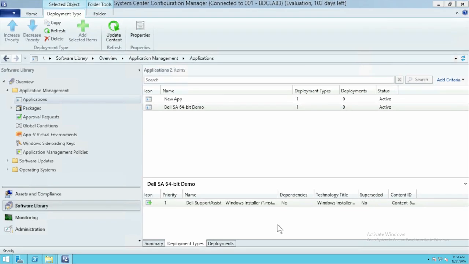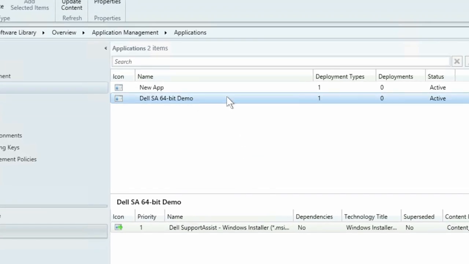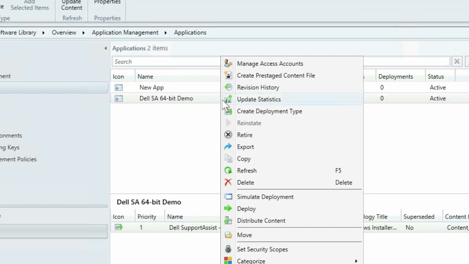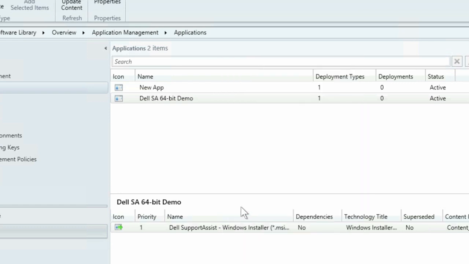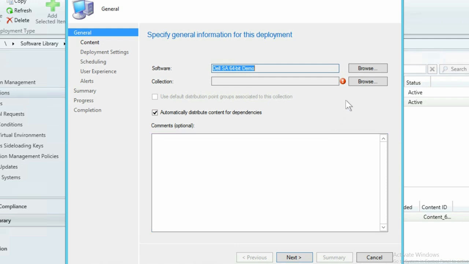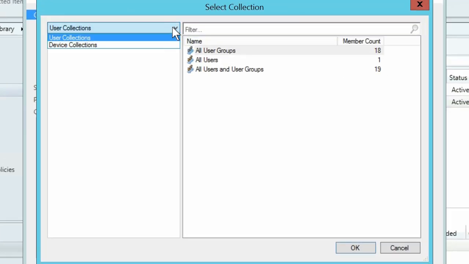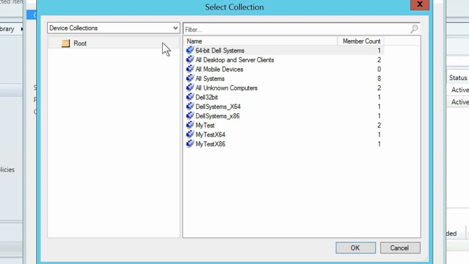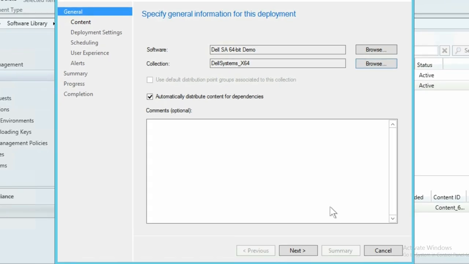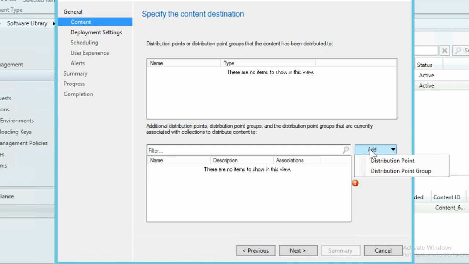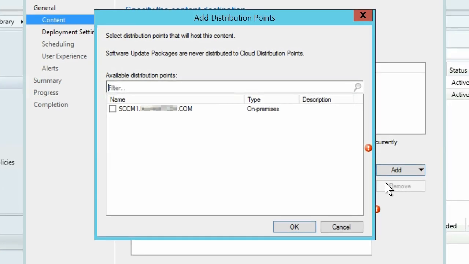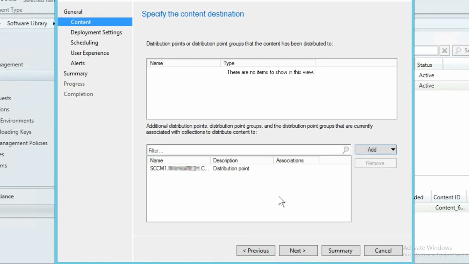Finally, we will have to deploy the SupportAssist package to the target systems. To do this, right-click the application and then click Deploy. Click Browse, and then from the drop-down, select Device Collections. Select the device collection and then click OK. Keep the default settings and click Next. Click Add, then click Distribution Point. Select the distribution point that will host this package, and then click Next.